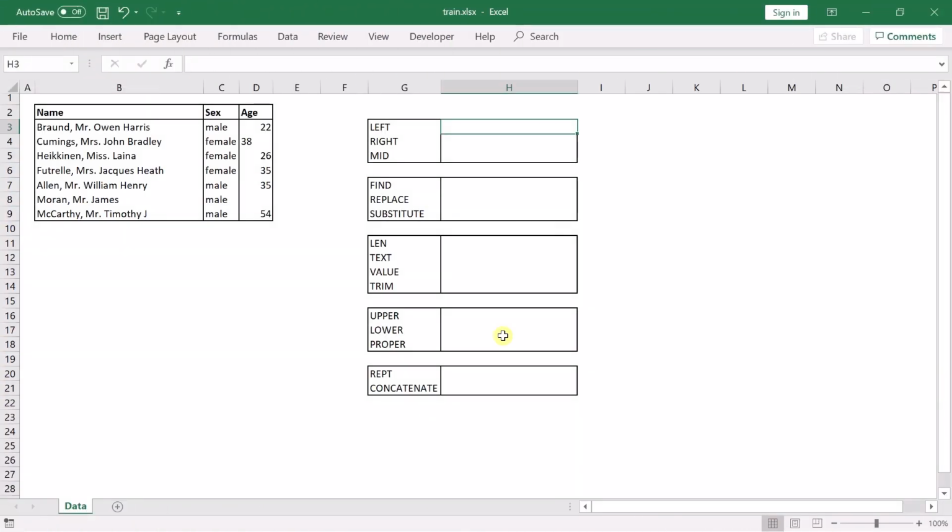Now let us begin by understanding the left, right, and mid functions in Excel and how we use them. The first function is the left function. To start, we enter equals left and select any text. Here we'll be selecting the cell B3, and how many characters do we want from this cell? Let's say that we need 4 characters from the left, and press enter. You see that we have got B, R, A, and U from the left side of this cell.